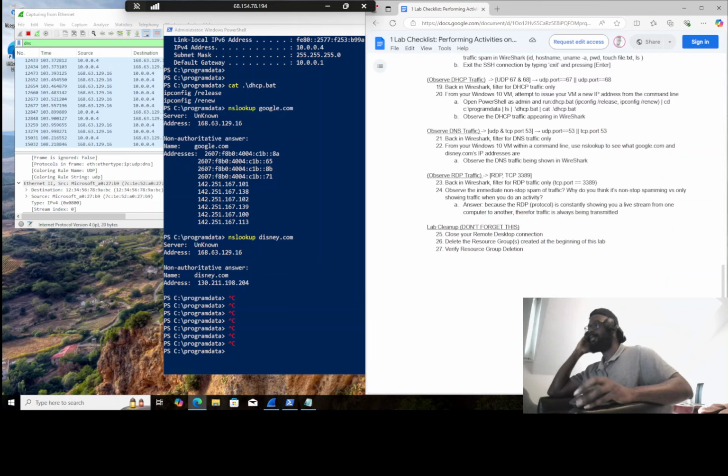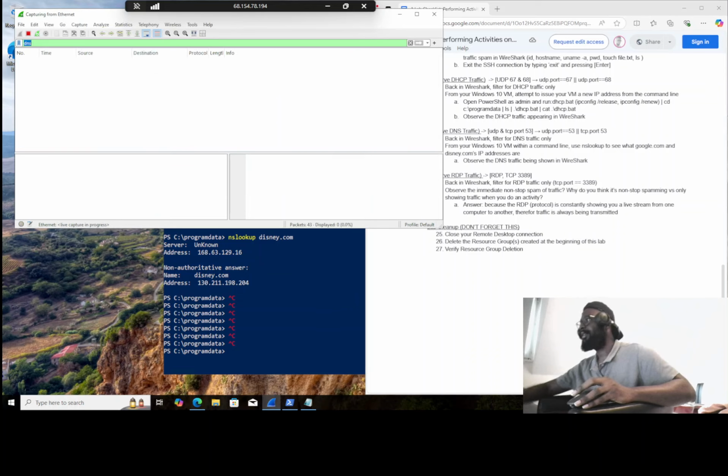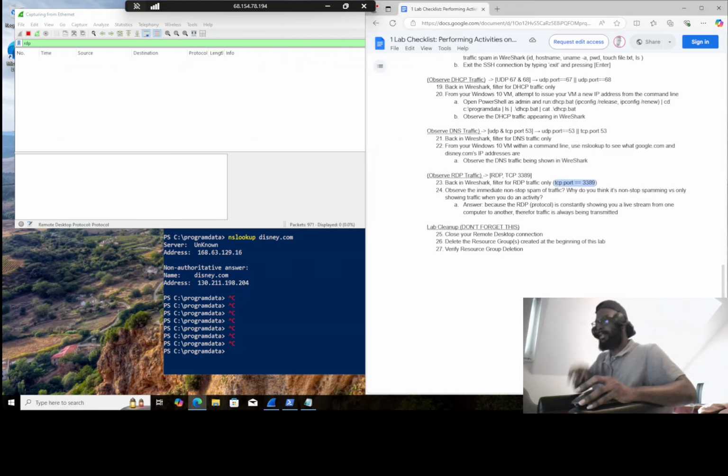Alright, so we're done with DNS traffic. We've observed it, we've seen what comes out of it. What is next? RDP. So for RDP, it's pretty simple. So let's continue without saving. Let's just type RDP. We may not see anything happening here, but RDP runs on TCP port 3389. So what we're going to do is find that port.